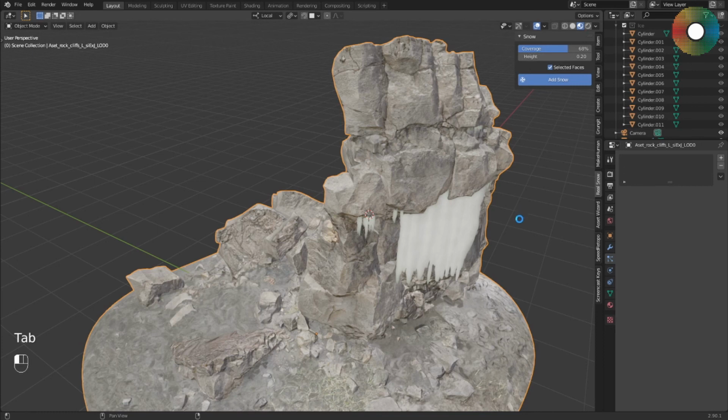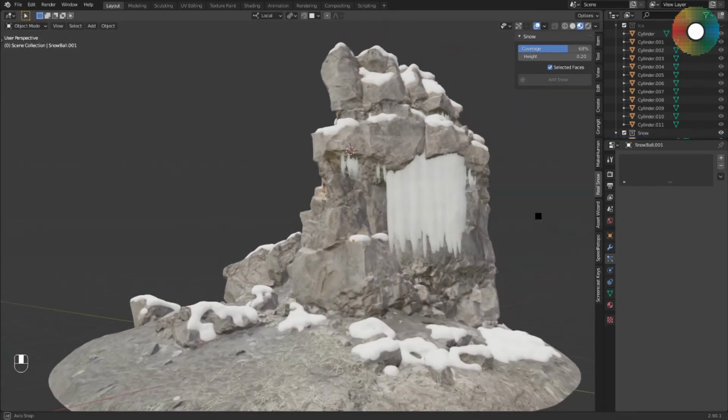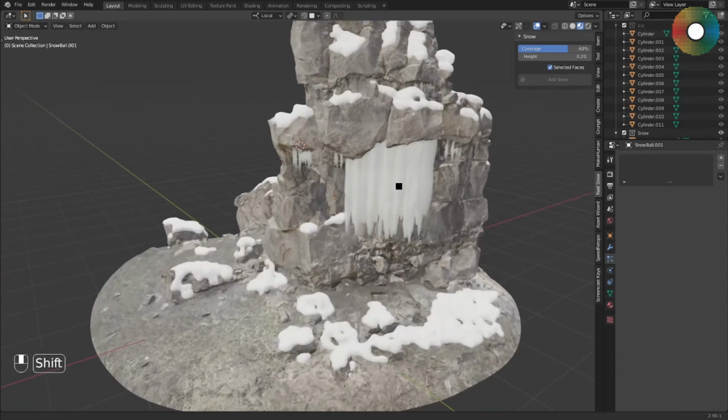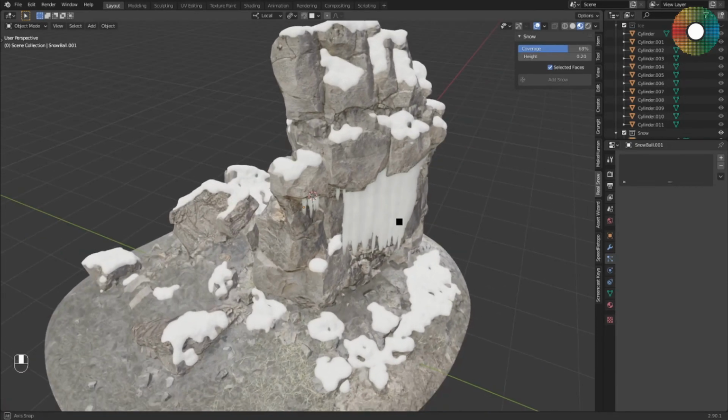So it will take some time, and it's finished now, and the results are really good. So a quick way to make your environment look more realistic.